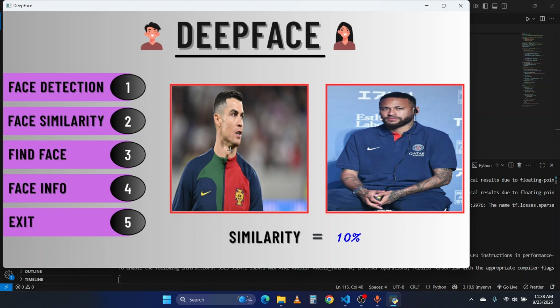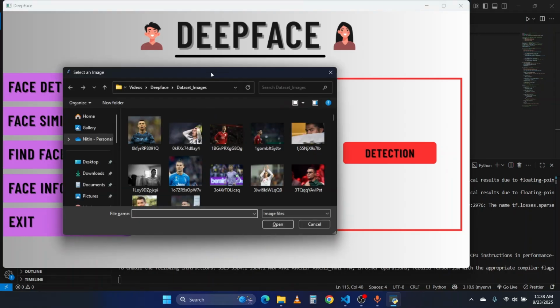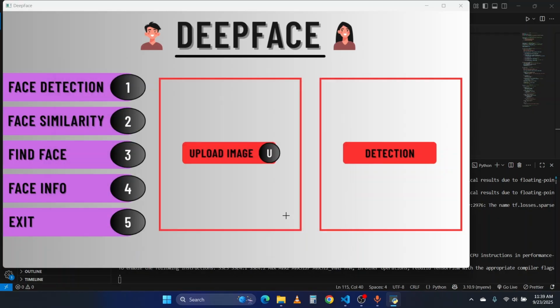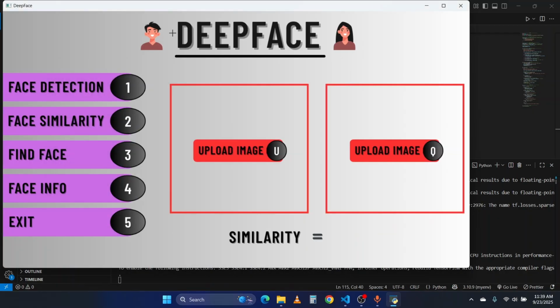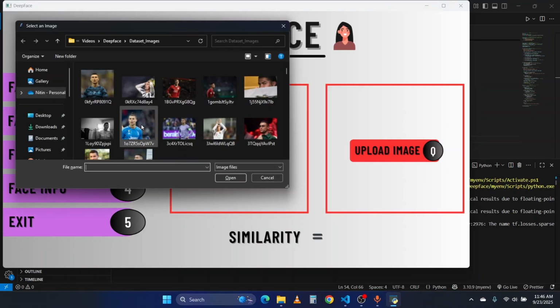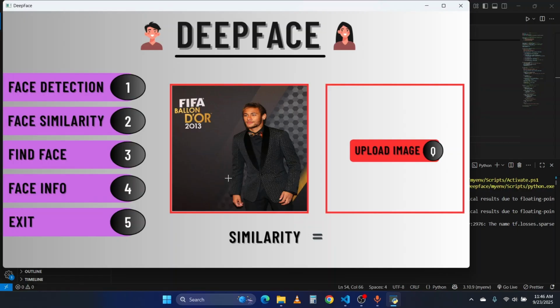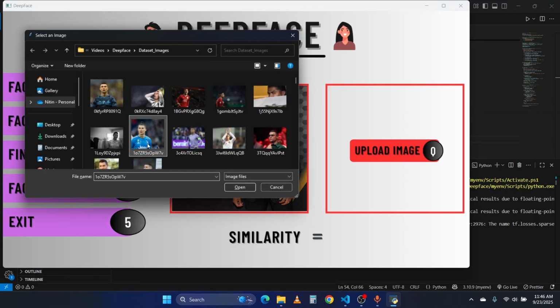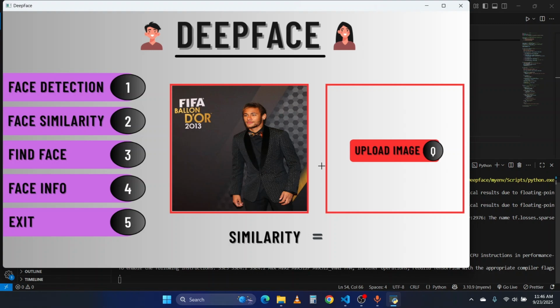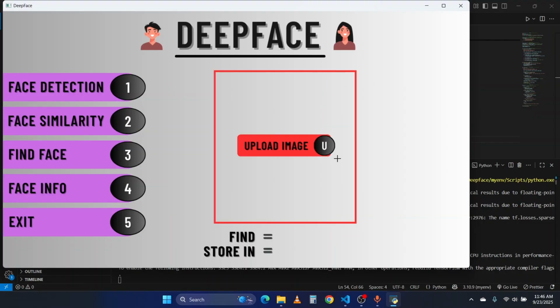Now again let me press 1. Let me upload it. Now I will show the whole thing. It will detect the face. Let me press 2 again. Now let me press U again. Then let me select one image, this one. Open it. Now let me press Q. Let me select this one. Open it. Okay, so 14% similarity.